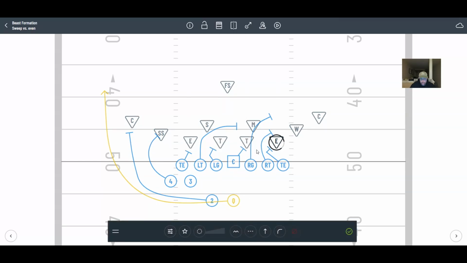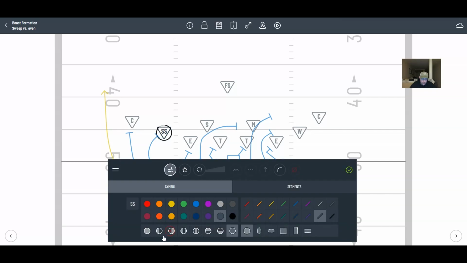tells us that our center is blocking the backside A-gap defender. Even defense, they got both guards covered. You got 2 A-gap defenders. 4-4, if this was a 6-2, let's pretend these are defensive linemen, not linebackers, they would be on the line of scrimmage. The rules don't change. 6-2, 4-4, it really doesn't matter. Personnel grouping. Let's make this a jack linebacker, not a safety.